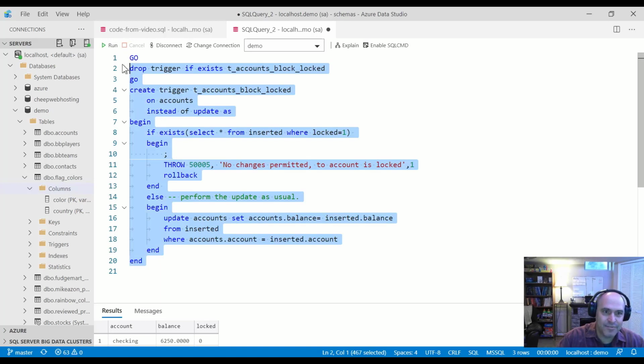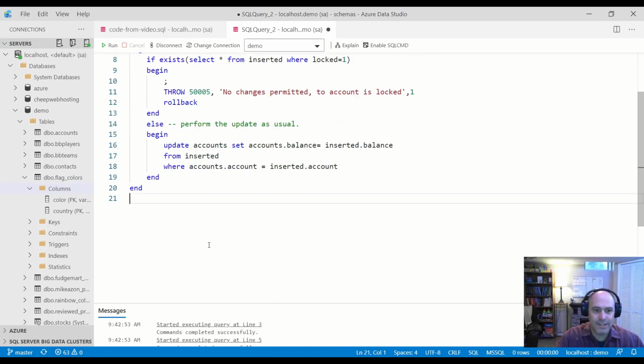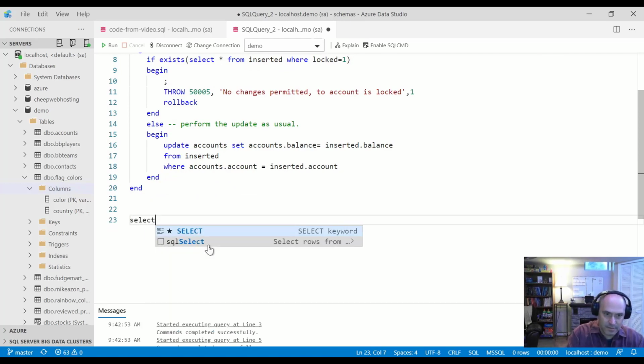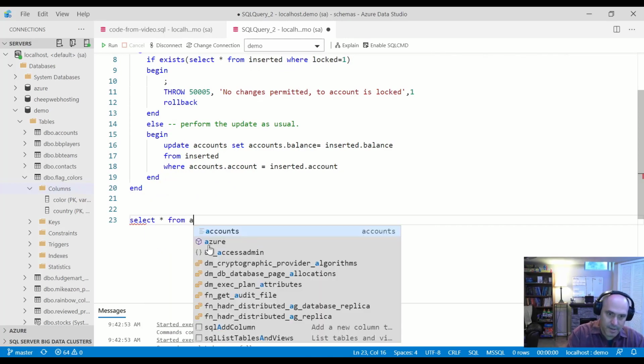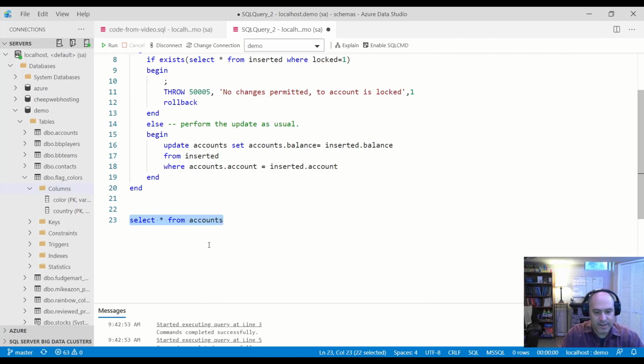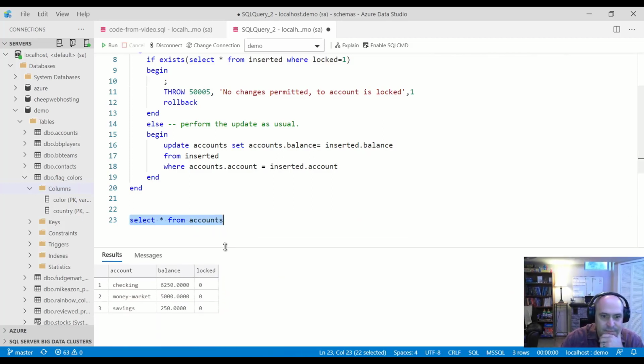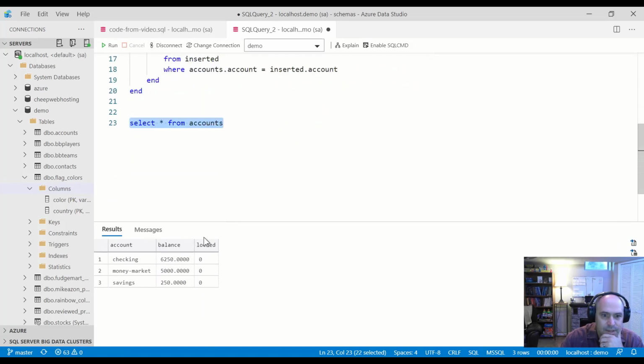I've got it written. Let's run it and make sure that it's there. Okay, and let's try our trigger out. Let's do something really simple. So nothing is locked right now in here. So let's lock that money market account.